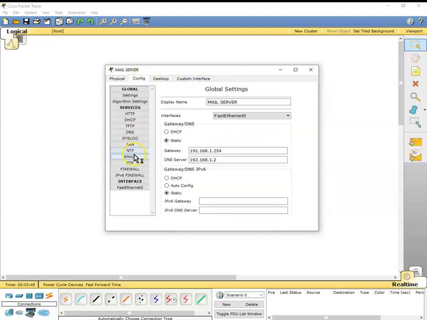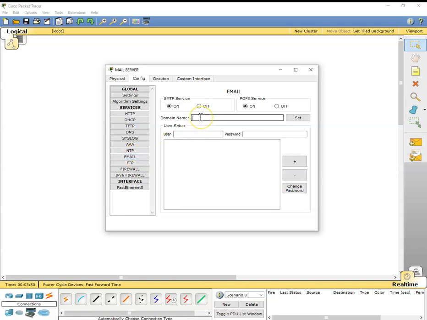Go to email, and then for the domain name I will put modular.com. Once that's ready, click on set, and then I will create two accounts. These are users. User John, password I can put randomly, 1 2 3 4 5 6. Then click plus.